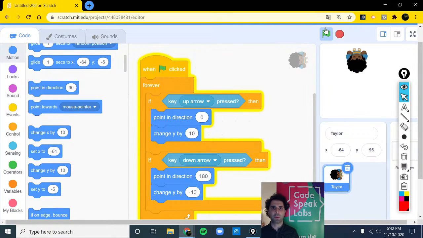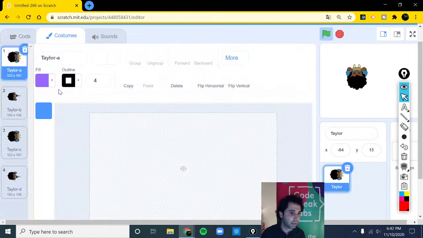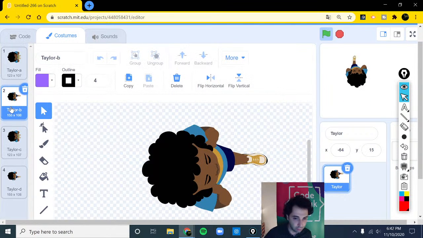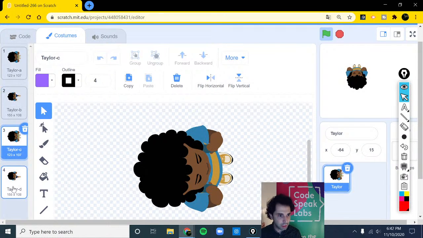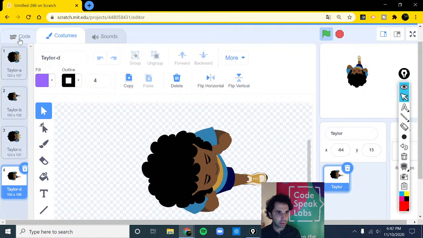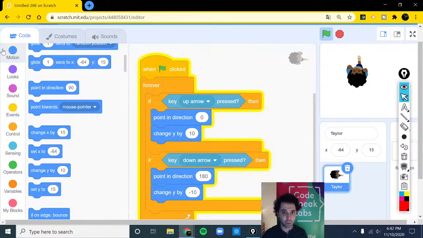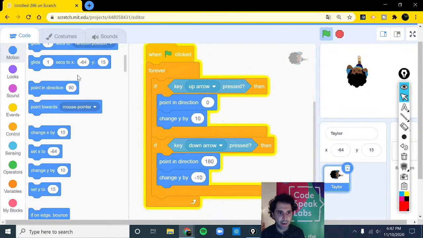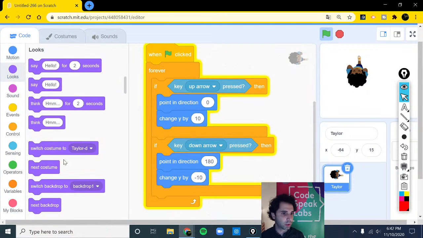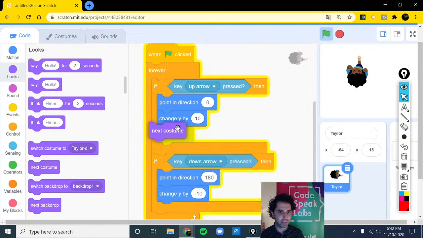But do you guys remember? Taylor has costumes. Taylor has these costumes. We got Taylor B, Taylor C, and Taylor D. It just kind of looks like a continuous loop. And I think I can use next costume here. Let me go back to the code. Okay. Next costume block is inside looks and find next costume right there.